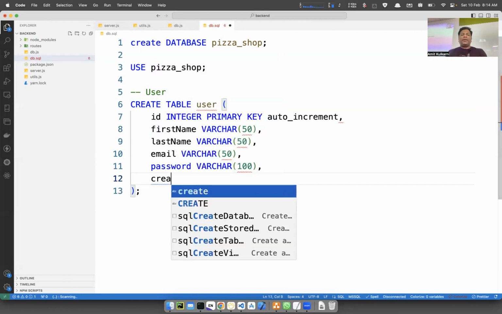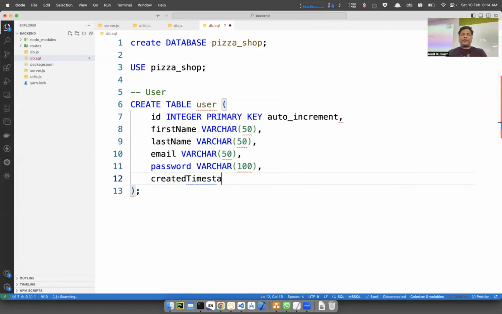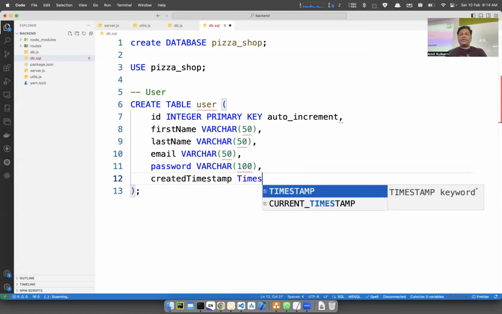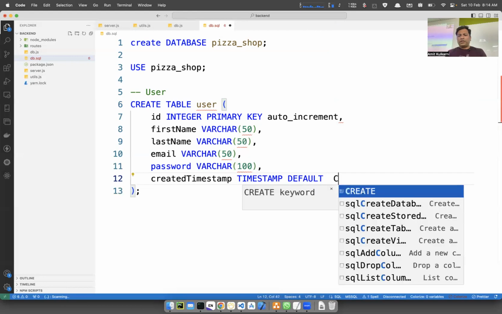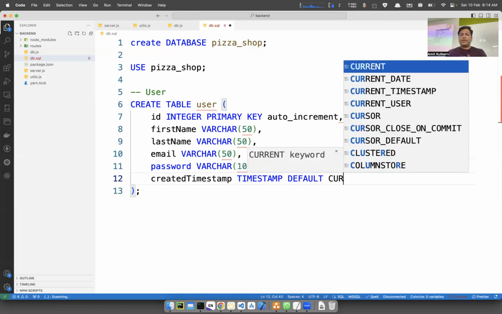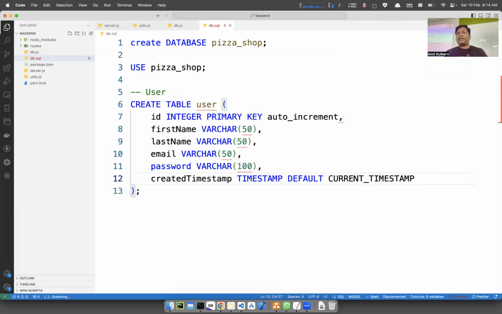That's fine. I'm going to add one more, a created timestamp, which is going to be a timestamp with a default value of current_timestamp. That's a function that will be called every time you create a new row inside the table. So first name, last name, email, password, I think more than sufficient for us.